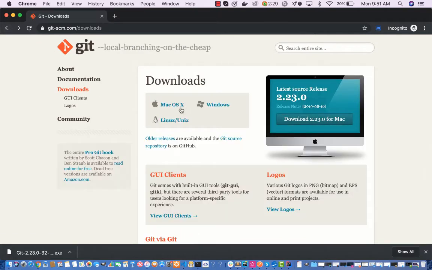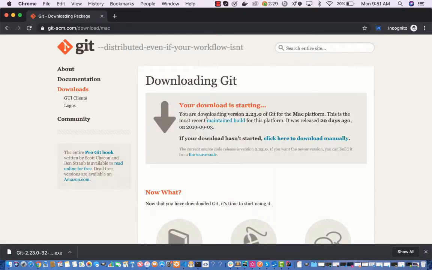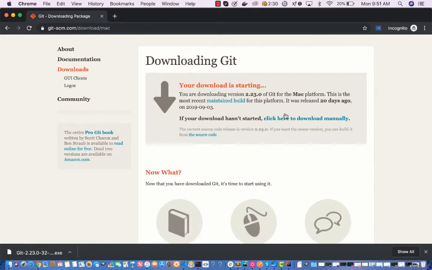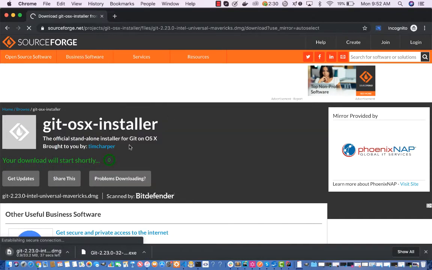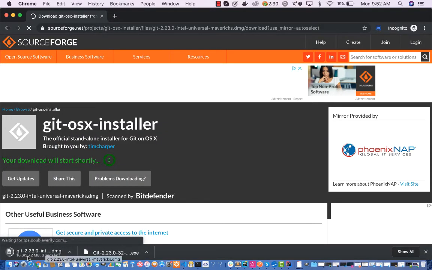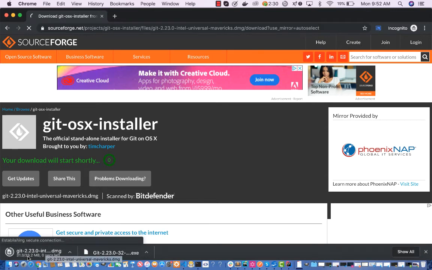For Mac OS, 2.23.0 is the latest version. Once I click on this, it will start downloading automatically. Your download is starting. If it is not starting, you can click on this link. It looks like it's not starting automatically, so I have to click on this link and it's going to the source. And if you see here, the Git download has now started.